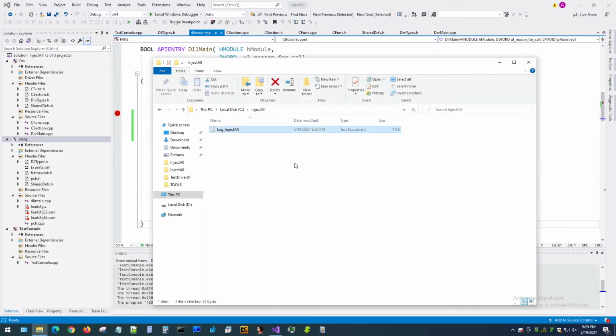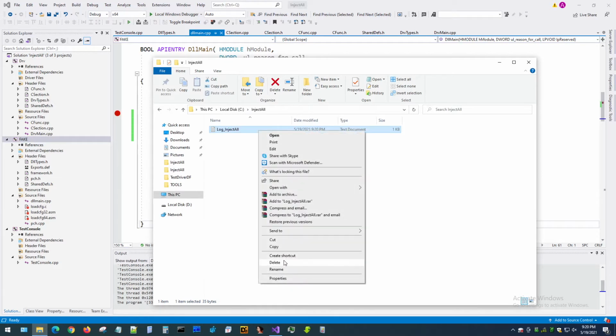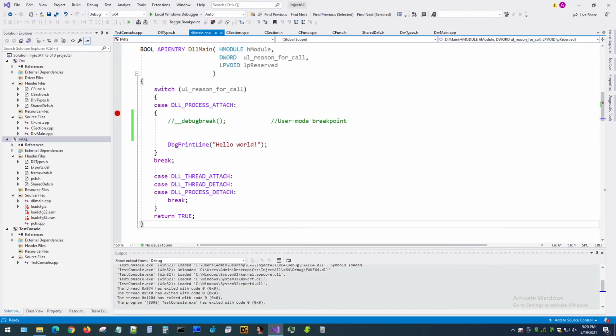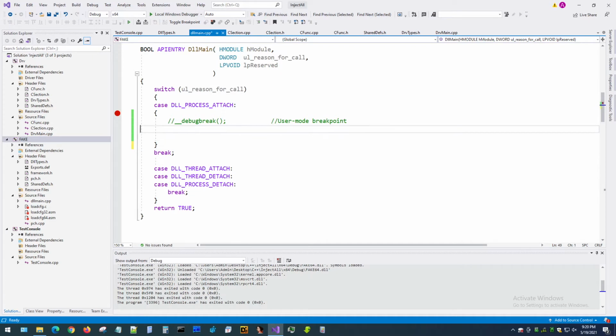Now, to make it a little bit more interesting, it would be nice to add some additional information, because just saying hello world is not going to be that interesting. So let's add something like the process ID and also the time, and maybe we can actually get the image name for the process that we are running in. So let's code it now.